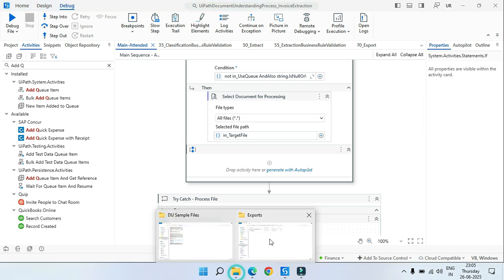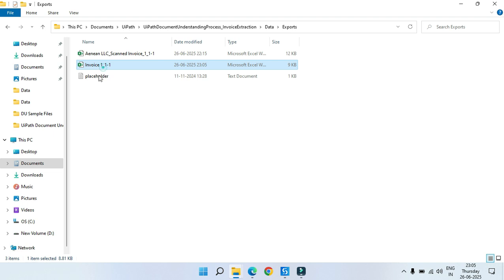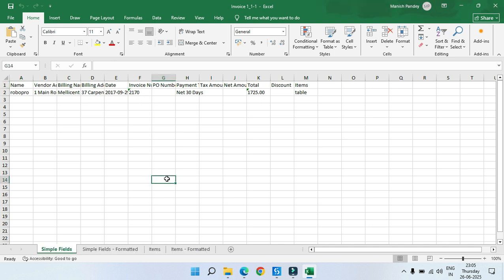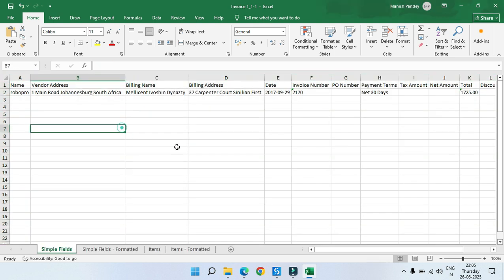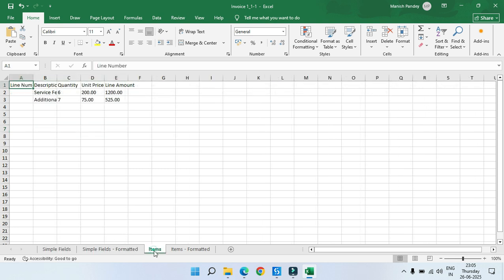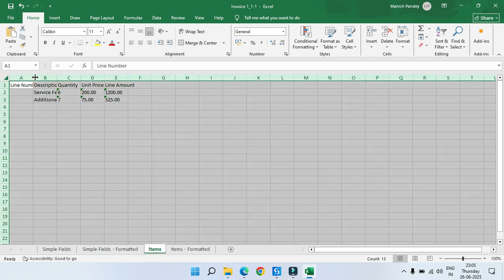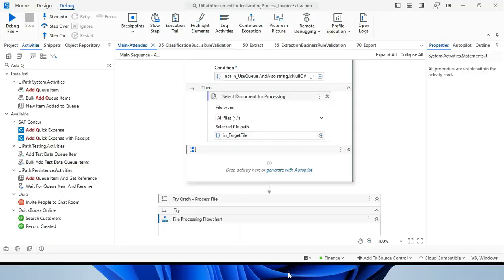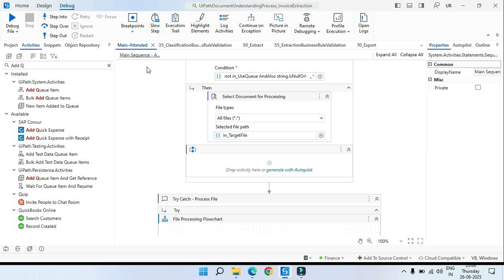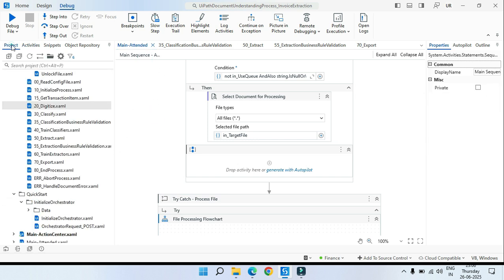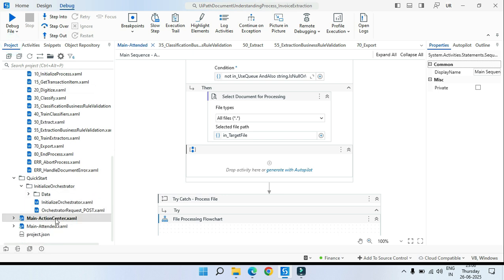Let's open that export file. Now you see this time invoice 1, and you can see here data has been exported here. This is the item. Let's close that. Now we'll go with the third scenario, which is the final one, using main action center.